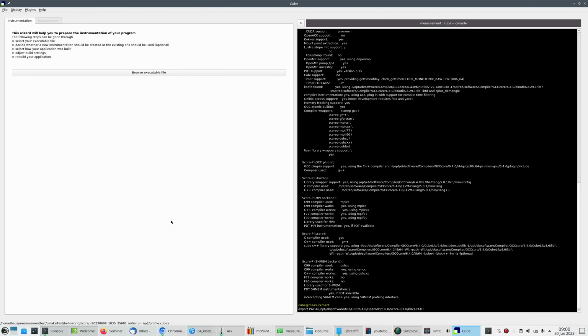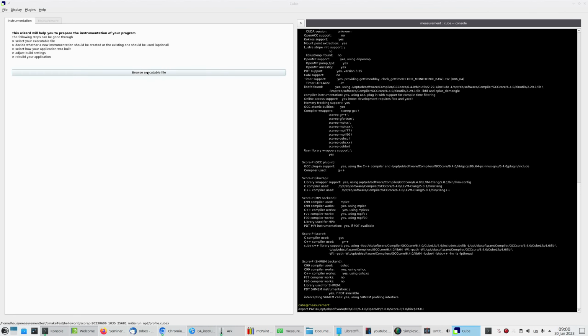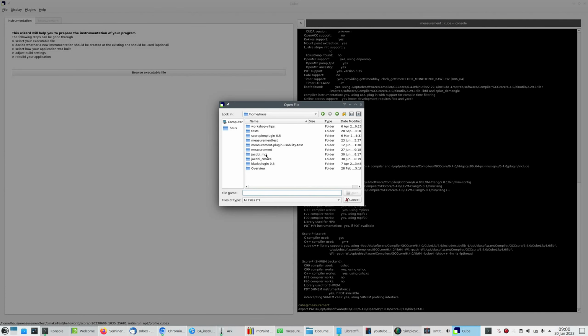Here we are asked to browse for an executable file, and we need to select the program for which we want to perform the measurement. It is necessary that it is an executable file because we want to make sure that the program can be at least built without CubeGUI instrumentation. So I select the Jacobi example.